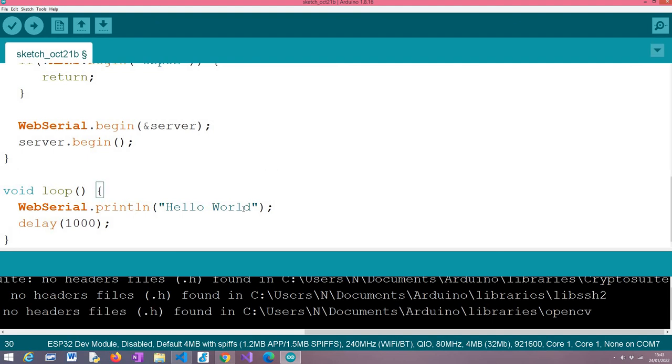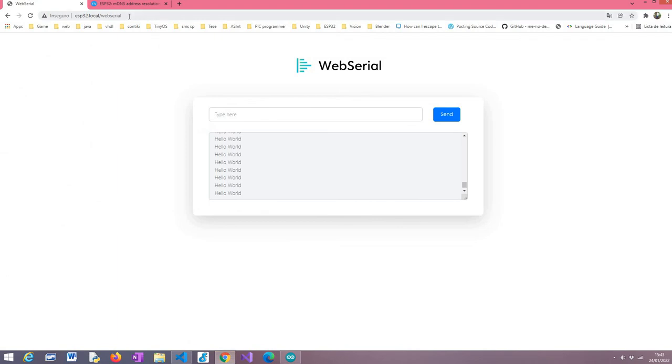I already uploaded this code to my device. I don't have the Arduino serial monitor open. Obviously, I don't need it because I'm not using serial. Now let's open my browser. I've already typed the address here.